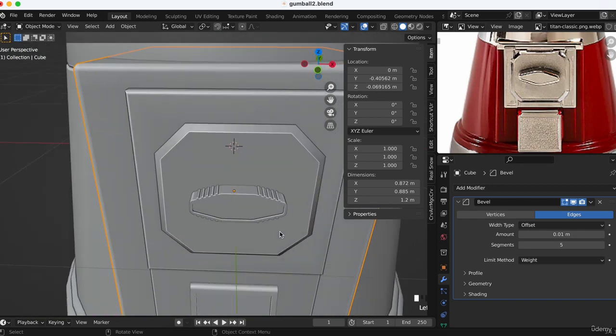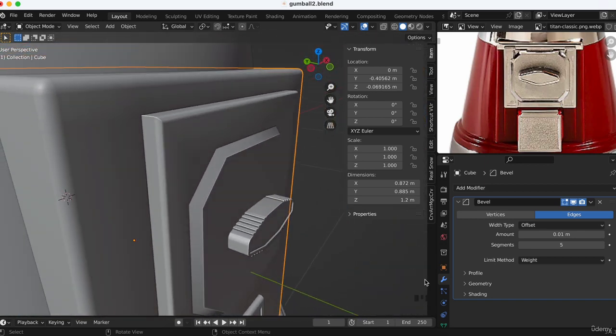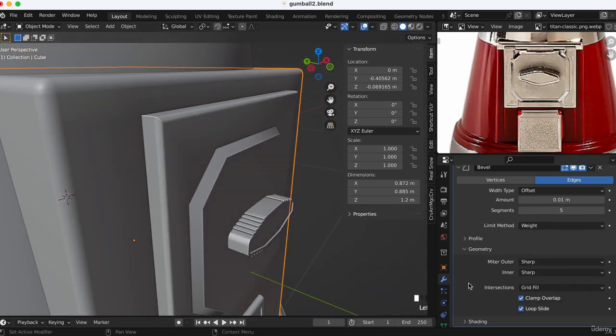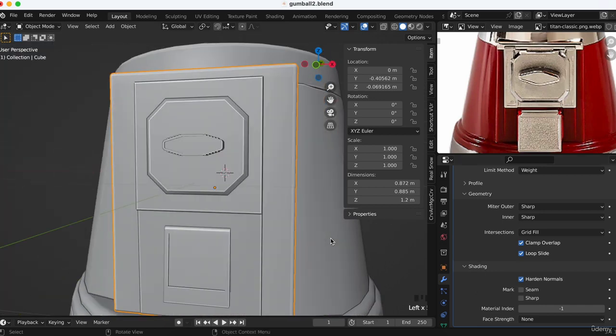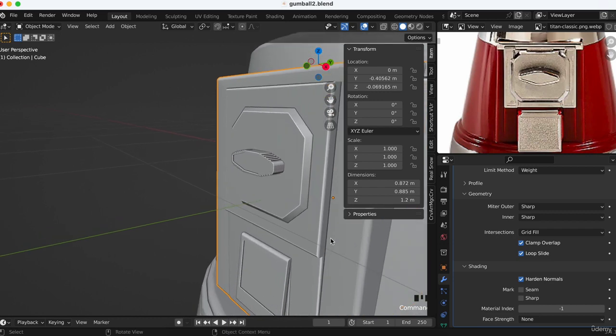So if we do a little bevel like this, and then in geometry also we can try arc, now we put sharp, and then shading here, harden normals, and then now there is no problems.